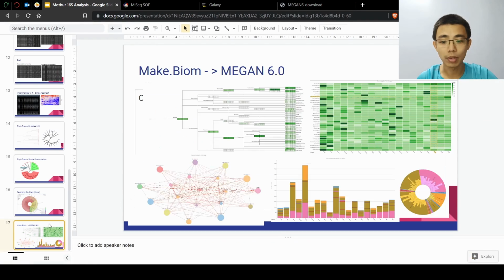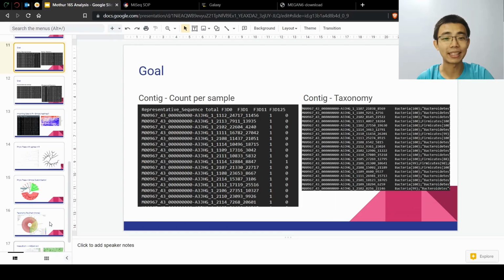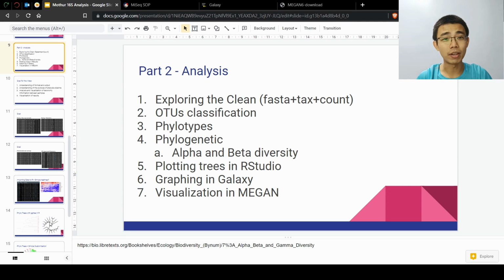I believe we have shown every single thing that I've shown you inside the slides. Just to recap, we explored the output from mothur, the FASTA file, the taxonomy file, and the count file, how to import them into R, and how to do basic OTU classification with distance, cluster, and so on. We did a phylotype on the clustering. We did phylogenetics on the alpha and beta diversity, particularly alpha with the rarefaction graph and beta with the PCoA. And we have done plotting trees in RStudio with ggtree and how to do some simple customization.